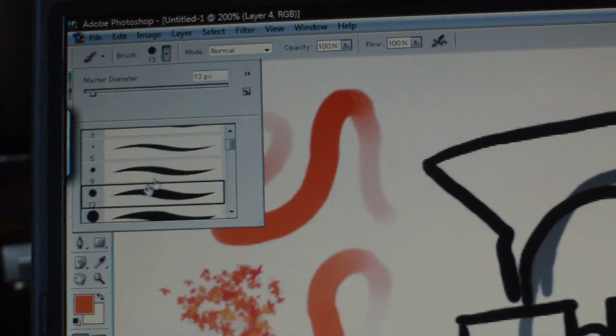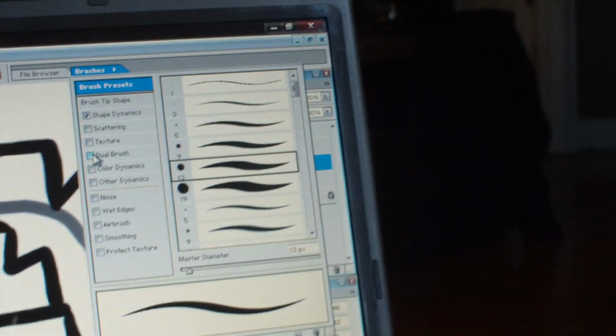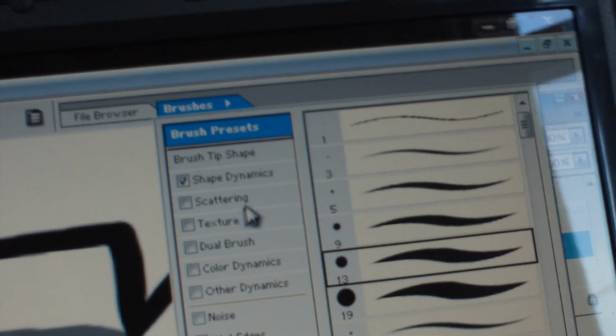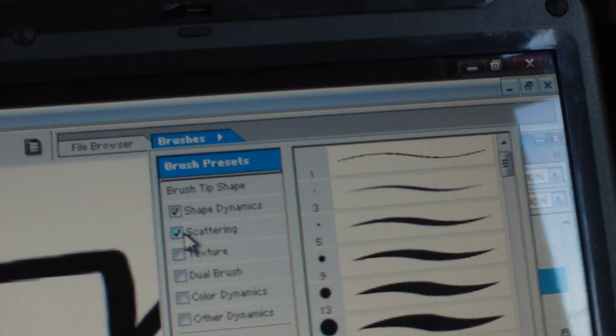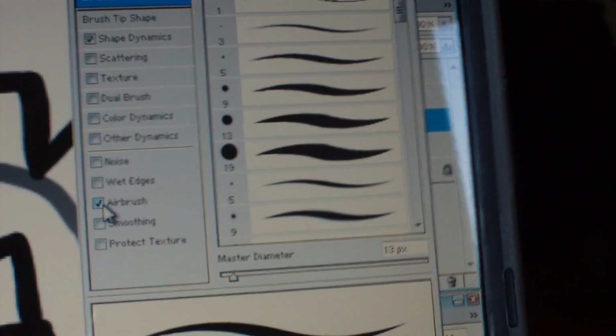Say you like this brush, it's 13 point and it tapers. I go to brushes and I can change the dynamics of what sensitivity is mapped to. So I can set it to airbrush out. It's pretty handy.